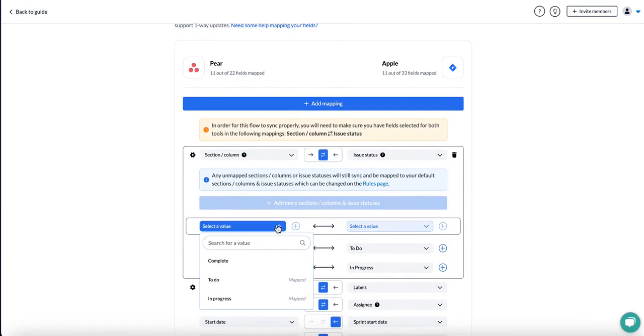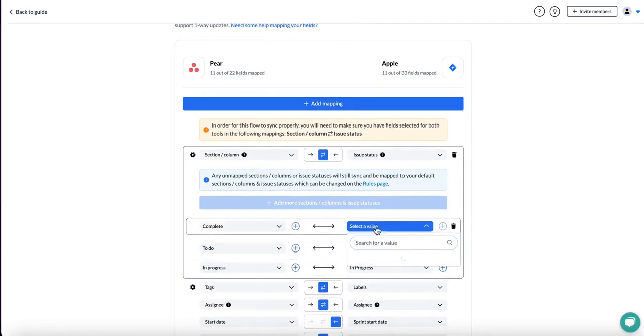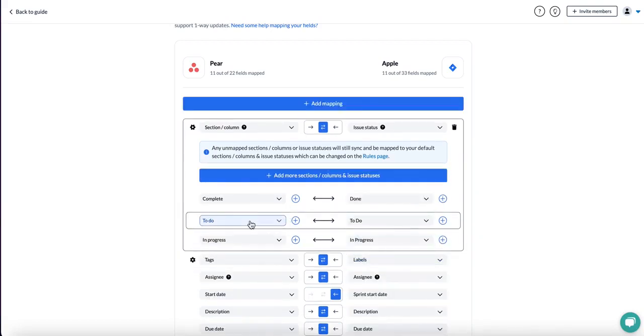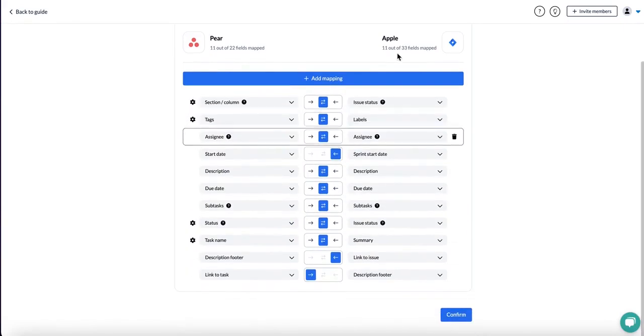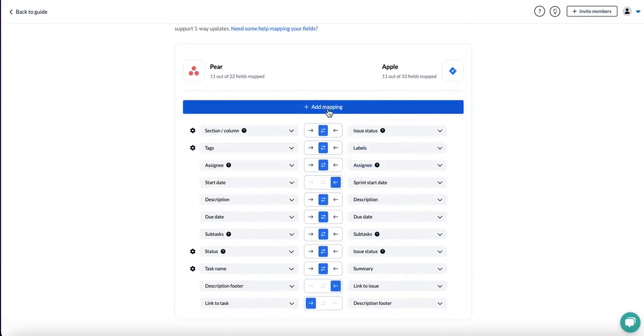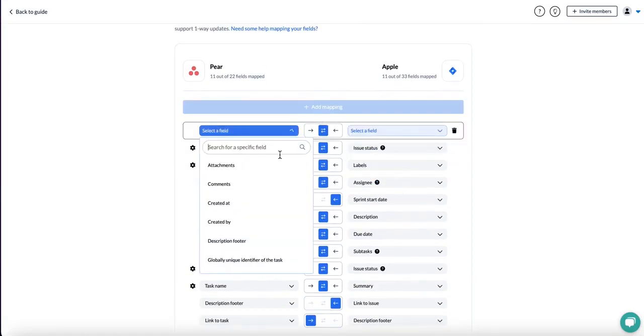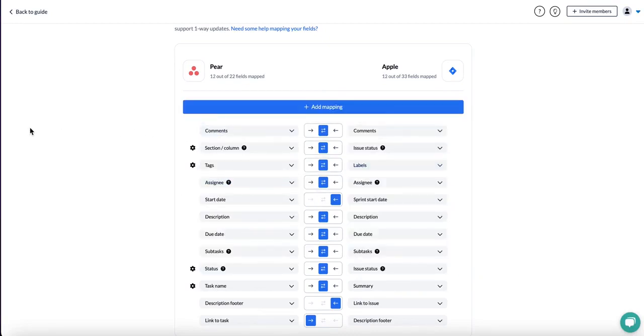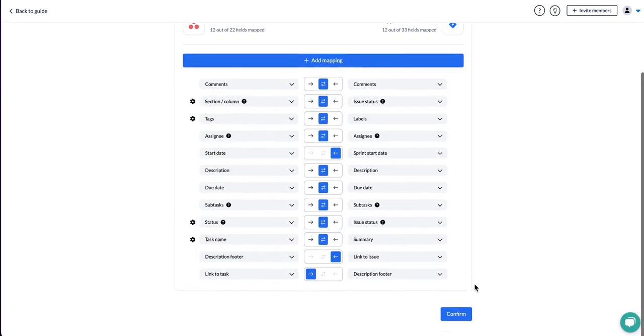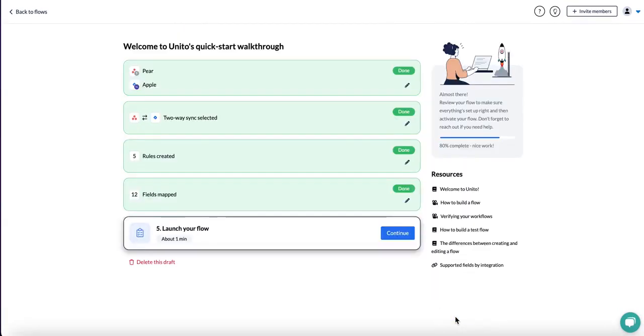Now on this side, I'm going to select my field complete and I'm going to match it to my issue status. Done. What this means is that whenever I change the task from to do to in progress over in Asana, the same thing will happen over in Jira. Anytime you see a gear, you'll just want to click on that and make sure. Now, if you decide you want to add a mapping, because let's say you created a new field, you just want to go up here and select it on this side, and then select the other option on the other side. Now that was it for the fields mapping, and once you're done, you can click confirm.